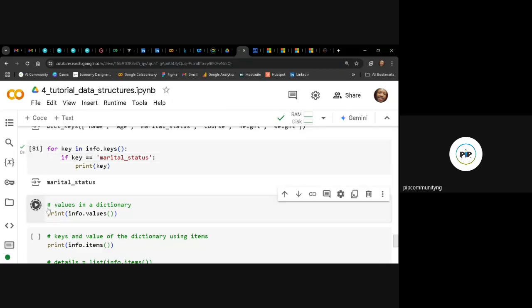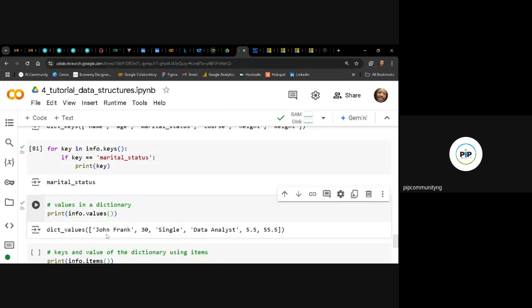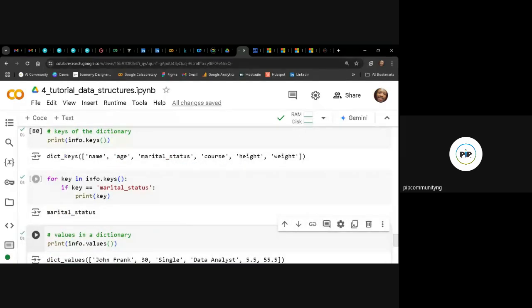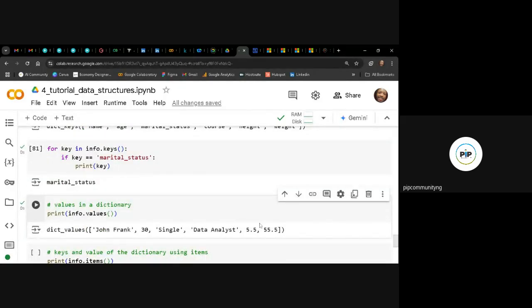So when we do print info dot values, it gives us all the values of the person. As you can see, it's telling us John Frank, 30, single, data analyst, 5.5, 55.5. From here, we could say, okay, John Frank is the name, 30 is the age, marital status is single, his occupation is data analyst, his height is 5.5, while his weight is 55.5. All right, same way you can get the keys, you can also get the values in the dictionary.